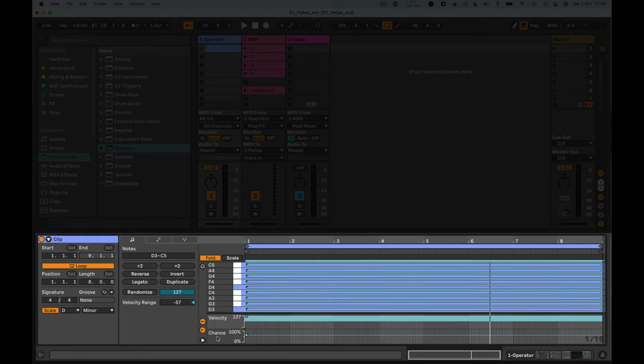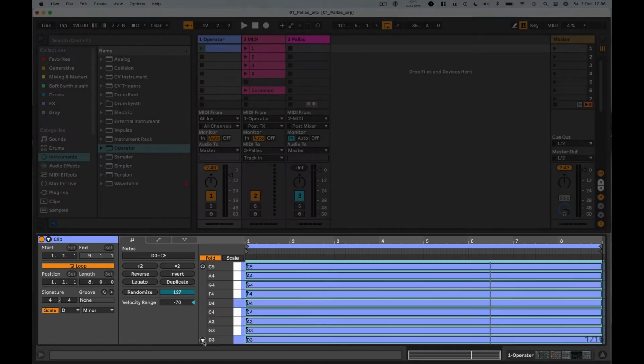I'm doing one of my favourite tricks, which is to select all notes and then reduce the probability of each note so that each time the clip comes round, the chord will slightly change. I'm also adding some randomness to the velocity so that each time the note is played, you get a slightly different feel.